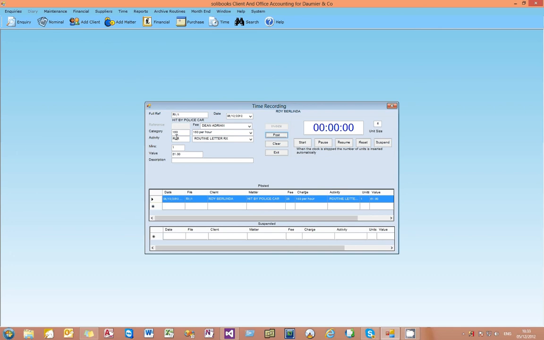Now, as well as doing this, I can actually start the clock. For this demo, I'll set the unit size to 1 and click start. So while we're doing other things, the time now will begin to click up. While that's going, let me just post another entry. R1/1, 150 an hour, routine letter sent, 2, and post. Now this has obviously reset the clock because I'm typing, so let's start again. I'm going to let that go.